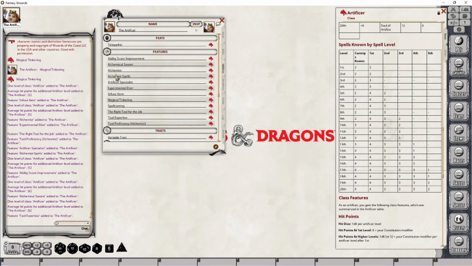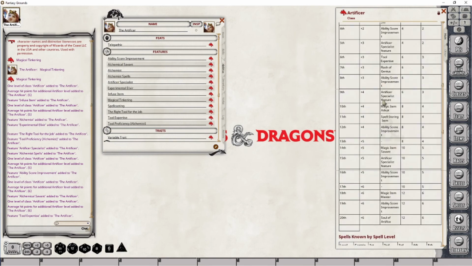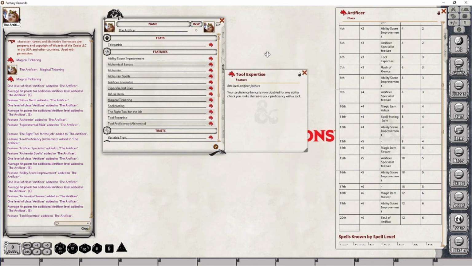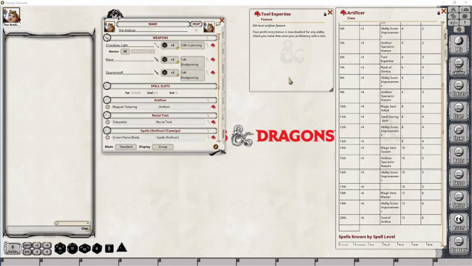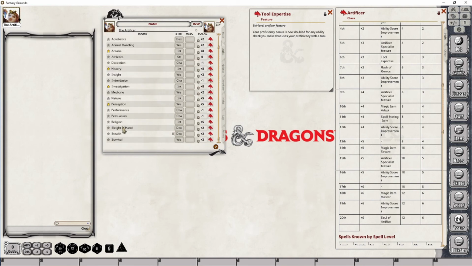But let's take a look at the skill we're gaining, which I believe was Tool Proficiency. No, Tool Expertise. Well, let's see what this particular feature gives us. So with Tool Expertise, you are now gaining double your proficiency bonus for any ability check you make that uses proficiency with a particular tool. So for example, something like Sleight of Hand would give you double proficiency if you're using Thieves' Tools to pick a lock.